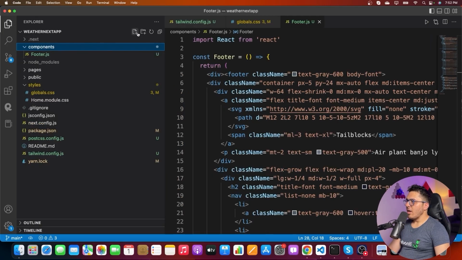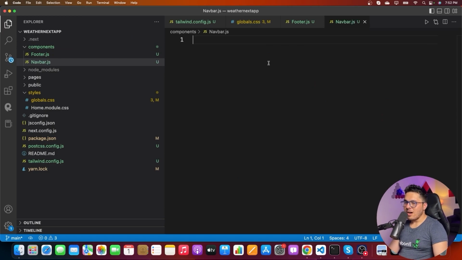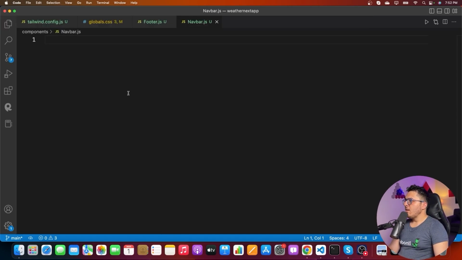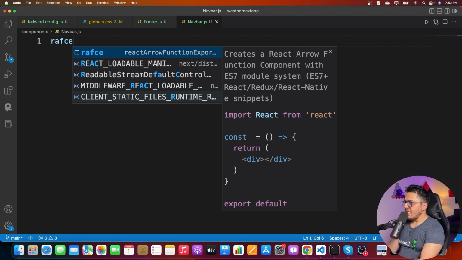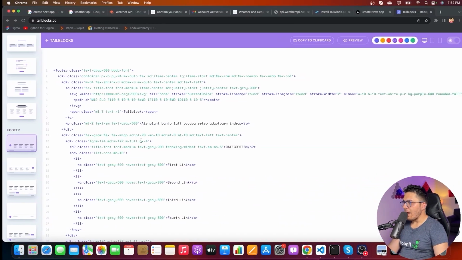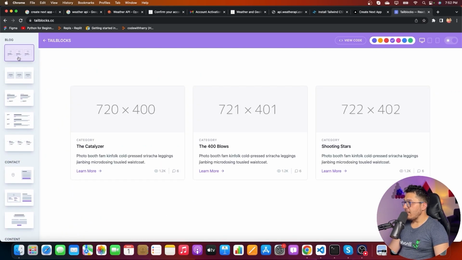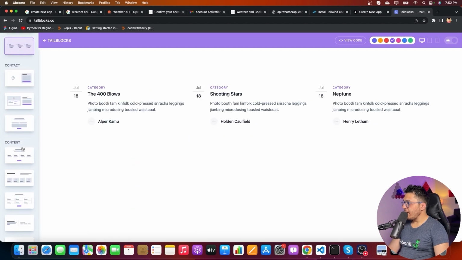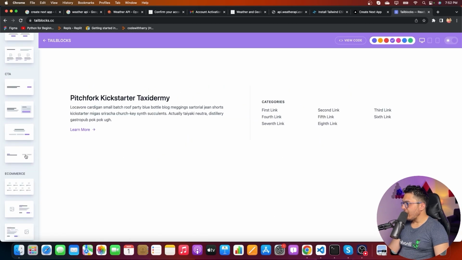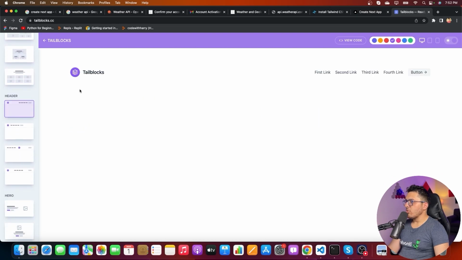In a very similar way, I'm going to create a navbar. So I'll say navbar.js. Let me say RAFCE. And I'm going to grab a navbar somewhere from here. And I know they have navbars because I've seen in the past, but I'm not able to find it. Let me quickly search for the navbar. Where are you, navbar? I am looking for, okay, so they call it header.